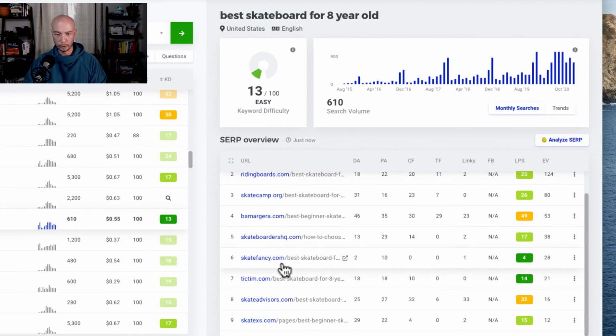Skateboarders HQ, Skate Fancy. So yeah, knock yourself out with these. I think this is a good route if you enjoyed it. It looks like this has been more popular than many of my recent, let me switch cameras here, this has been more popular than many of my recent live streams where I just talk with people.